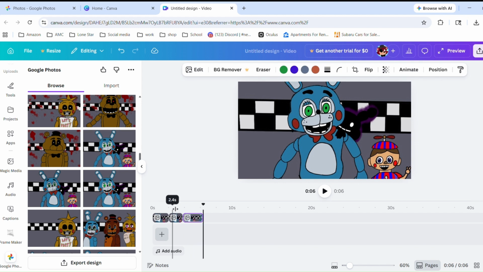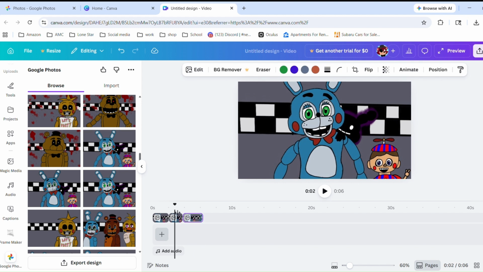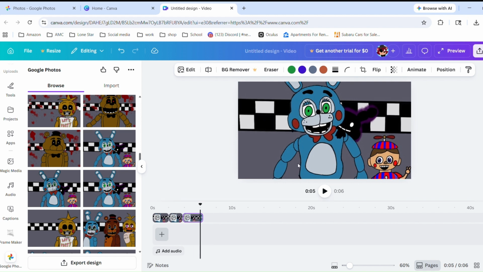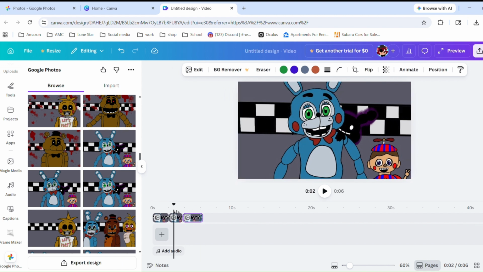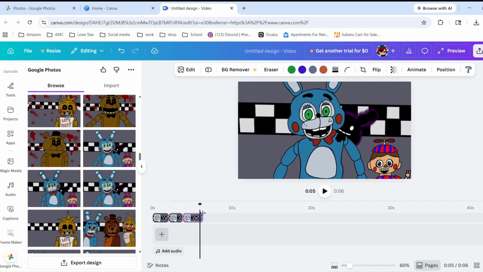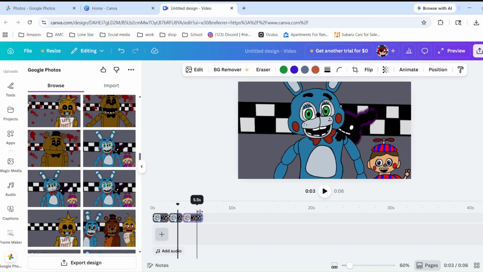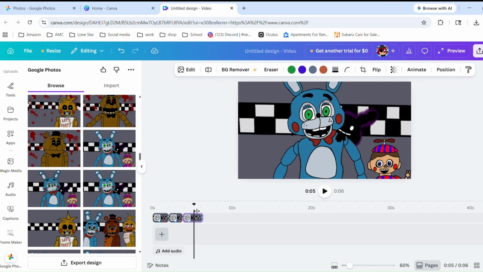Because the point of what it's actually showing is that Toy Bonnie's eyes just change, not that he ascends. That's not what I'm trying to make happen here. Looks like how I did it was I fumbled. My bad. Well, actually, no. It looks like he's coming closer. But yeah, that's essentially how you make an animation.